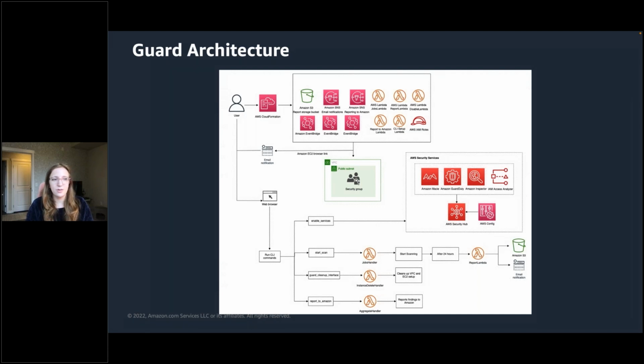24 hours after running Start Scan, you will get an email with your report summary, and your CSV report will be uploaded to S3. Next is Cleanup Guard Interface. This command cleans up resources, including the VPC, security group, and EC2 instance. And finally, there's an optional command, Report to Amazon, which reports findings to Amazon in case you opted out during Start Scan, but later change your mind.